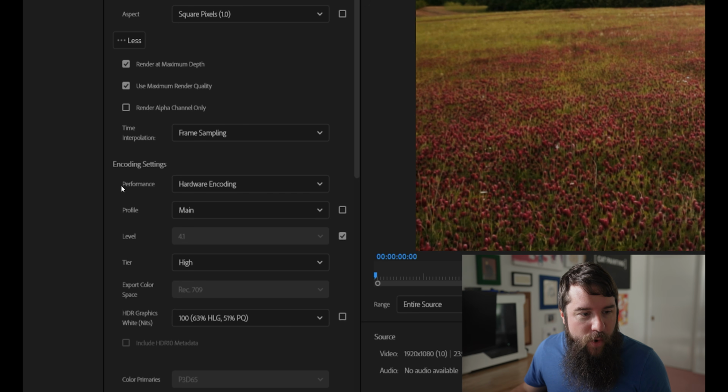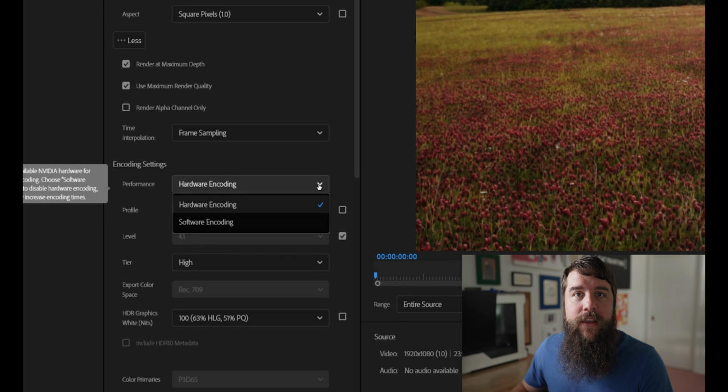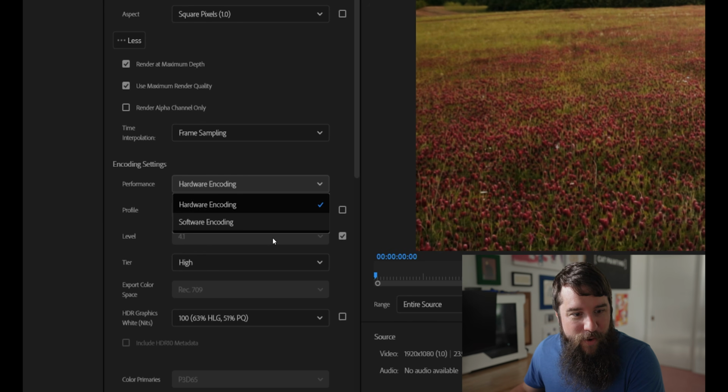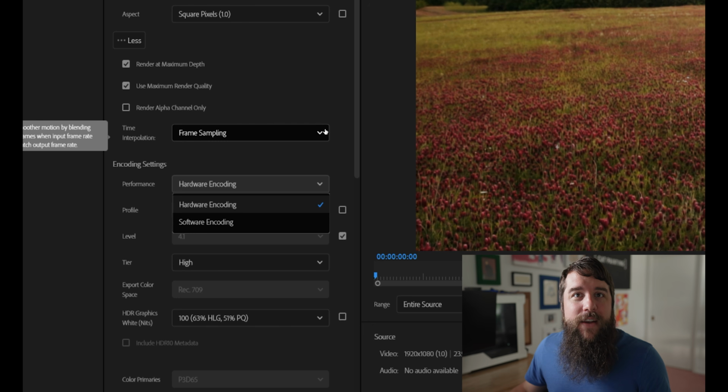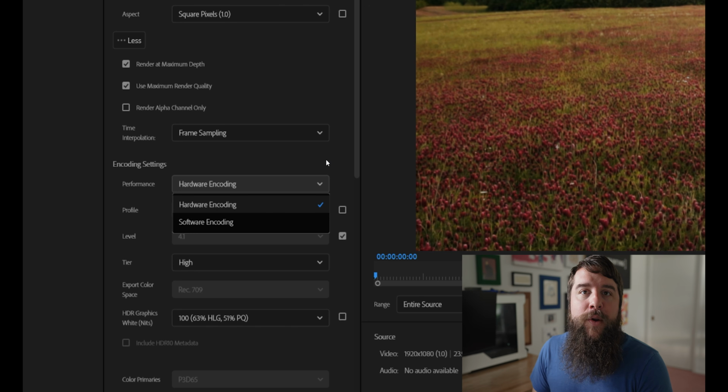Next, under encoding settings, for performance, make sure that hardware encoding is selected. If it isn't available and your computer is only saying software encoding, that's okay. But if you select hardware encoding, that is going to make your exports dramatically faster because Premiere is going to be using your computer's graphics card. So I highly recommend having hardware encoding selected if it is available.